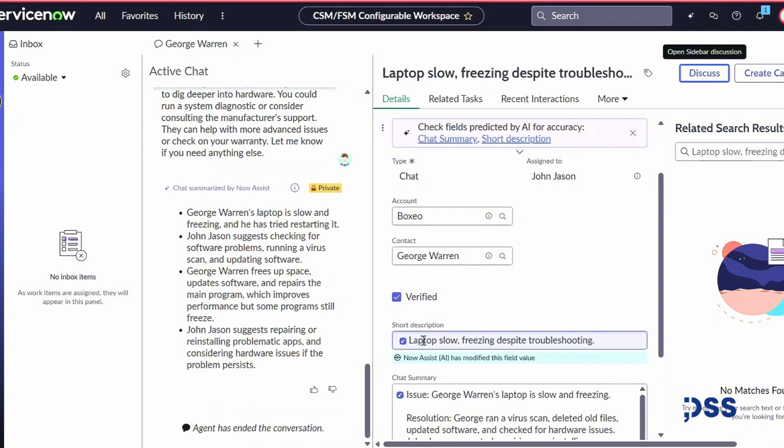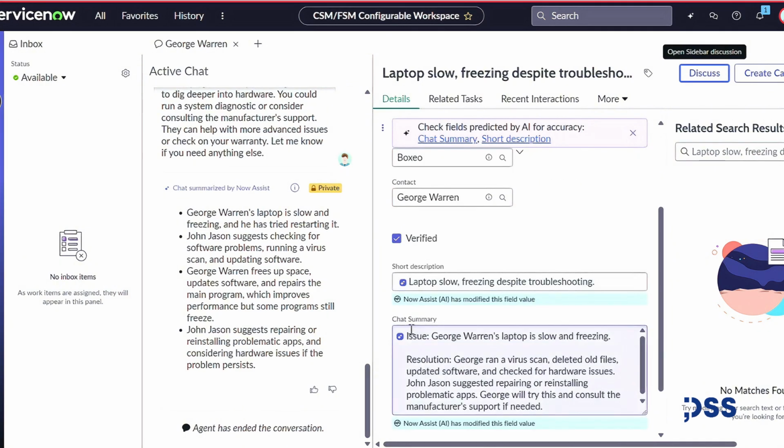And you will see that Now Assist has generated the short description for the case and the chat summary.